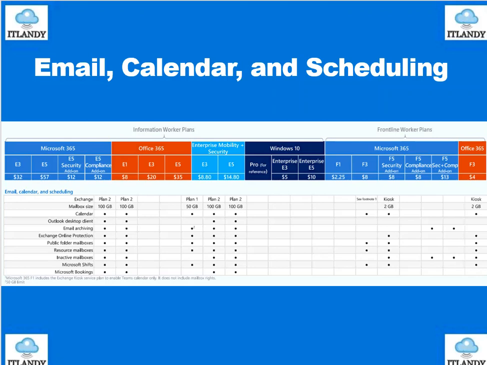So let's start with the E3. I get Plan 2 and a 100 GB mailbox size. I get calendar, desktop option, archiving, Exchange Online, public folder, mailbox, resource mailbox, interactive mailbox, Microsoft Shifts, and I get Microsoft Bookings. These are nice new features. This is with the Microsoft 365 license. Again, you can see the cost, $32 and $57.